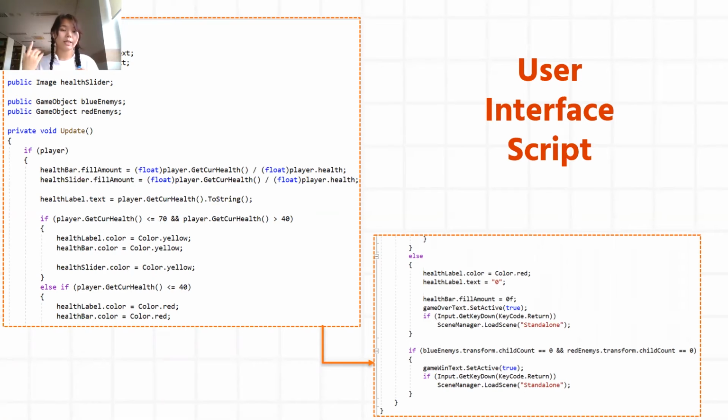So the color based on the health value is changing. From 100 to 70 is green, from 70 to 40 is yellow, and below 40 to 0 is red. And when health value is equal to 0, tank asset will be changed to the defeated tank asset.